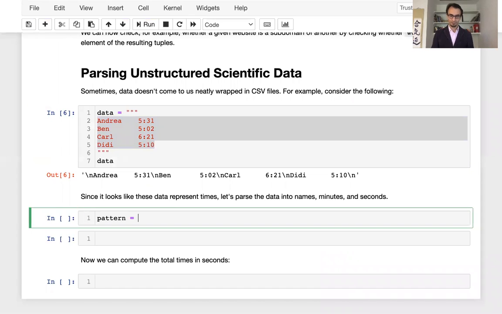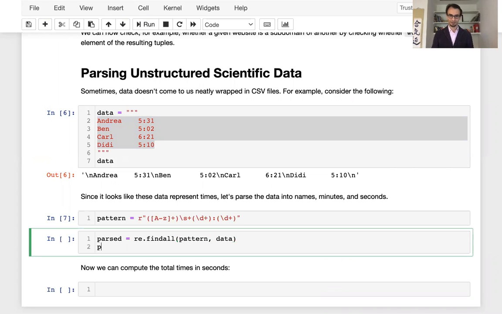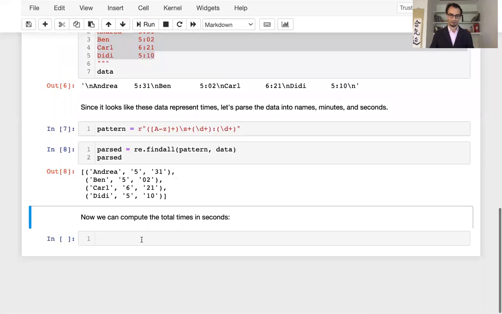So now let's go ahead and use this expression. So I will make a new pattern, and I'll make a new data set called parsed equals re.findall, pattern and data. And now let's take a look at parsed. Yeah, this looks pretty good. I have tuples, first entry name, second entry minutes, third entry seconds, looks fine.